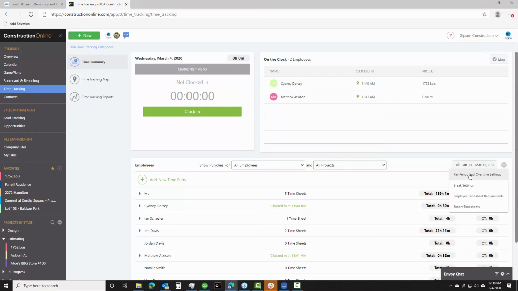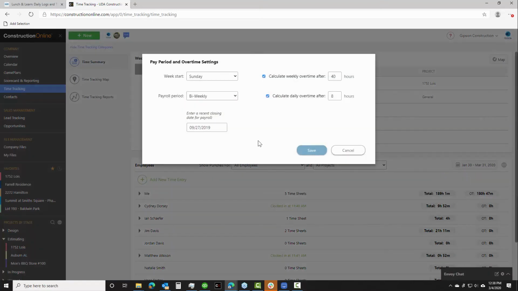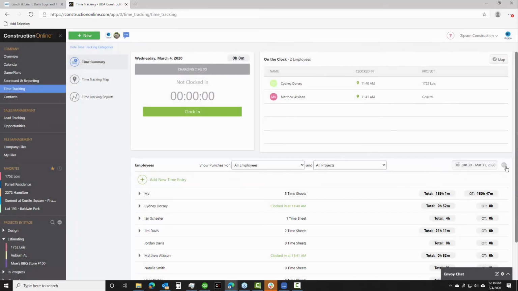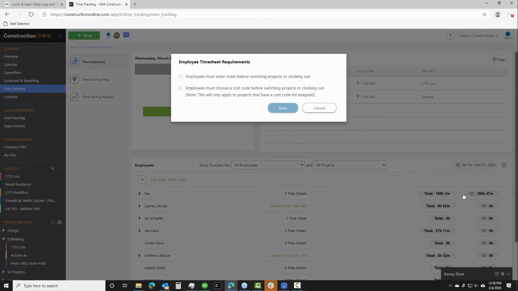Normally, to start using time tracking, one of the first things you'll want to do is set up your company's pay period settings and overtime, how you want that to be displayed and calculated. This is something that you would normally only set up once, and you as the administrator would come in and do that just to make sure that the pay period reports that you run are going to start and end on the correct date. But really where it gets fun for our field team is to be able to come in and enter some requirements.